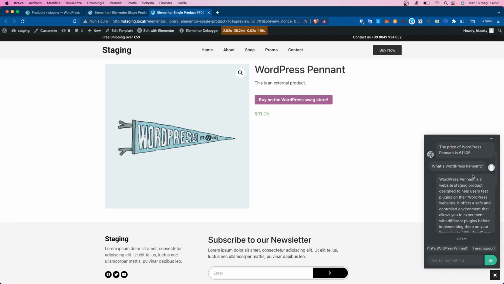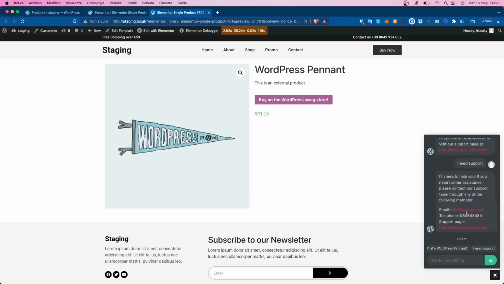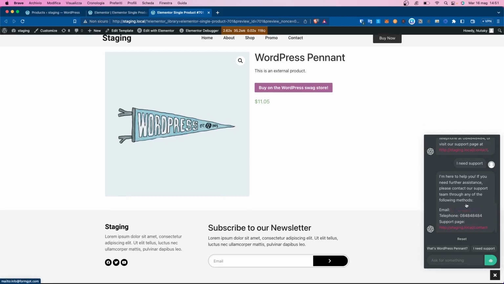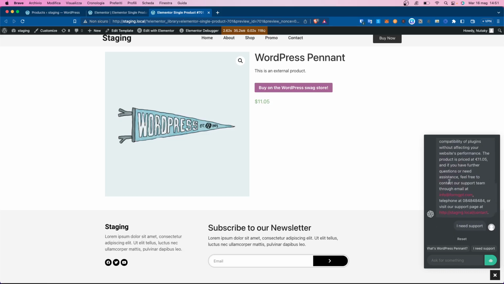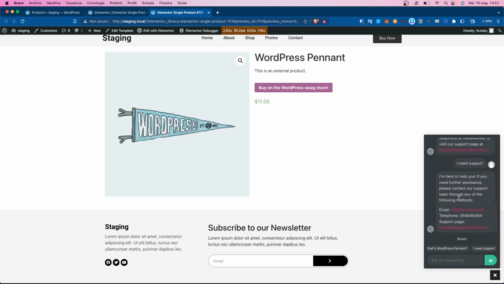Inside these, the system message, for example, we can use the product URL as well if you want. "I'm here to help you. If you need further assistance, please contact our support," et cetera. And you have this formatting. In this case, as you can see, it is different from the first one, and this is really interesting, the way the AI is composing the final message.